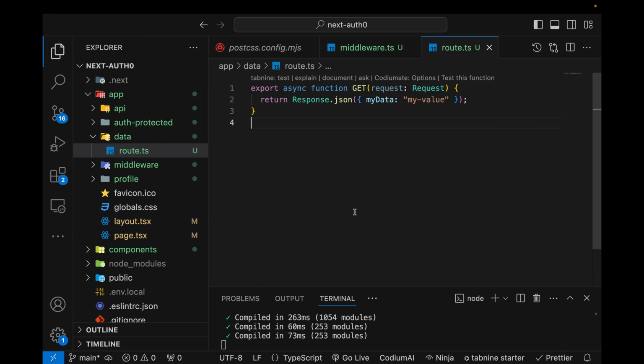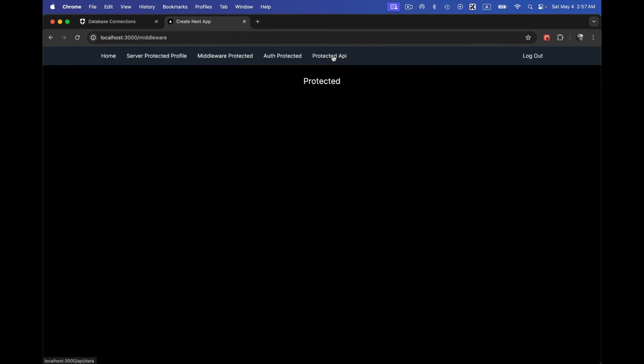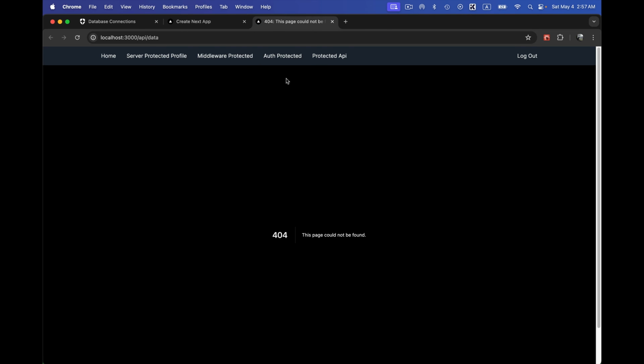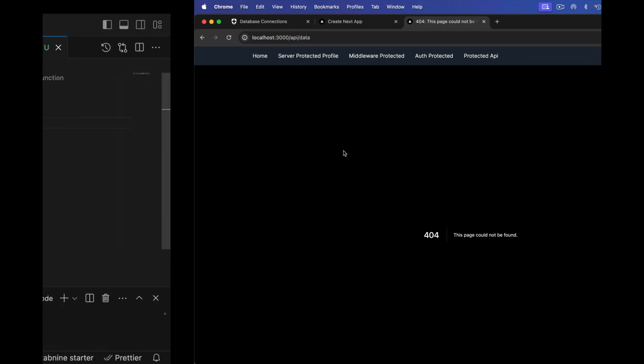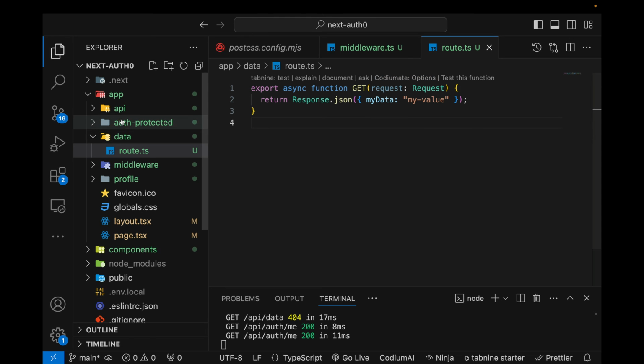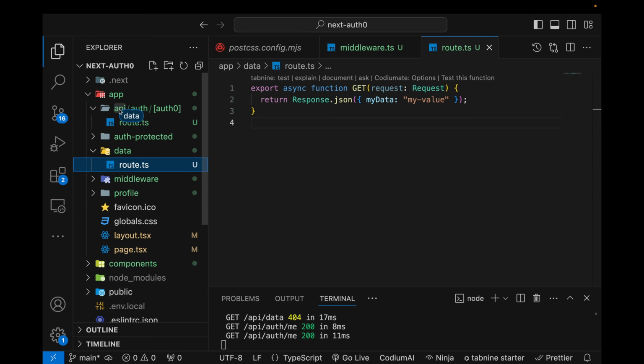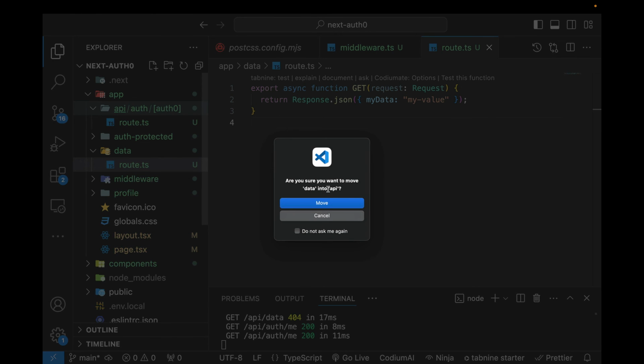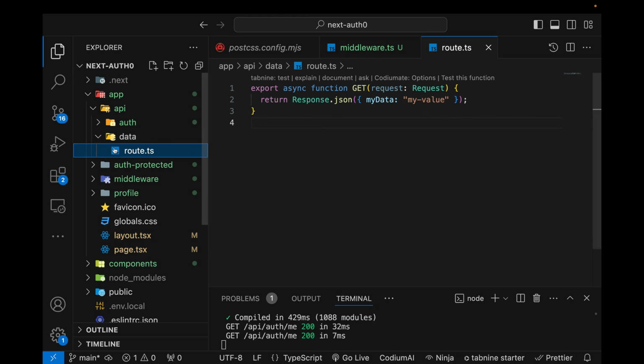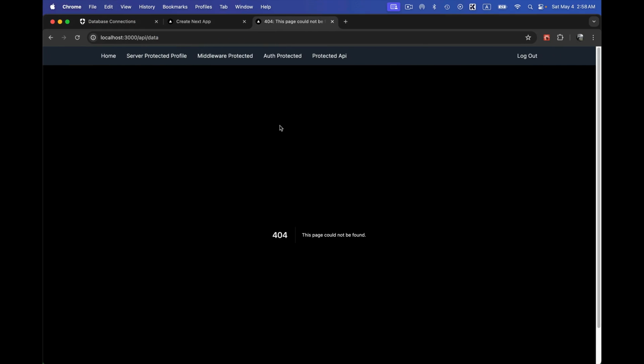This is the GET request, and inside it, I'm simply returning this JSON key-value pair. Okay, so let's save it. And now if I click on protected API, let's refresh. Let's click on this API data. Actually, I needed to add it inside that API folder. All right, so let's put that inside the API. Now it should work.